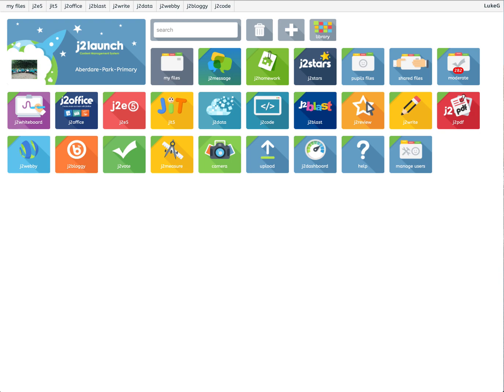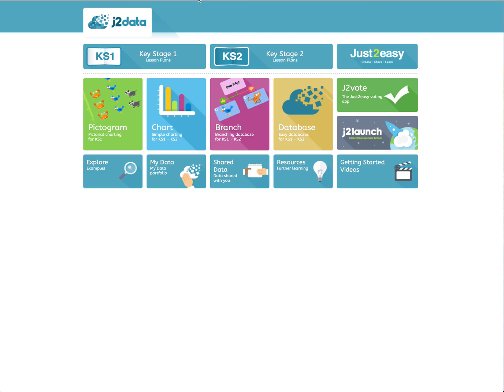Today we're going to look at how to create a line graph using Hub. First thing you need to do is log into Hub and click on the little waffle that comes up at the top of the page. When you click on that, find J2E and J2 Launch will pop up on your screen. What I'd like you to do first is click on J2 Data, and when you have, you'll find this screen.